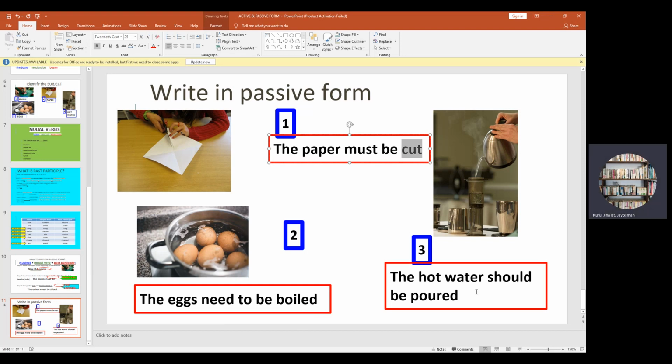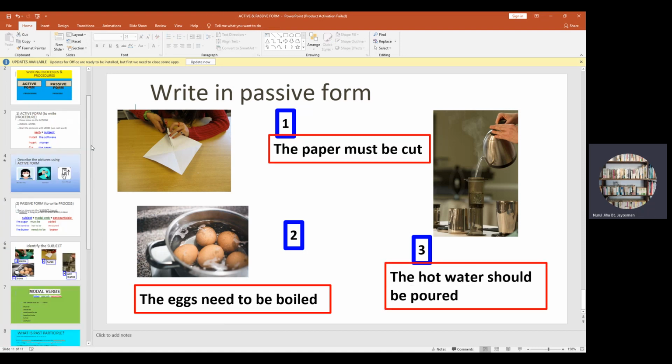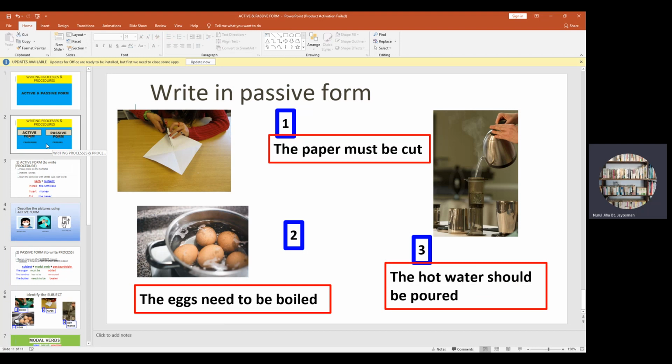Number 3 also. The subject here is hot water. The hot water. And then you insert the modal verb. Here I'm using should be. And then the past participle of the verb. Originally it's pour, right? So you change it to past participle. It becomes poured, P-O-U-R-E-D.